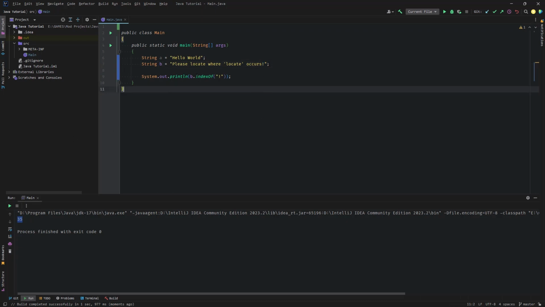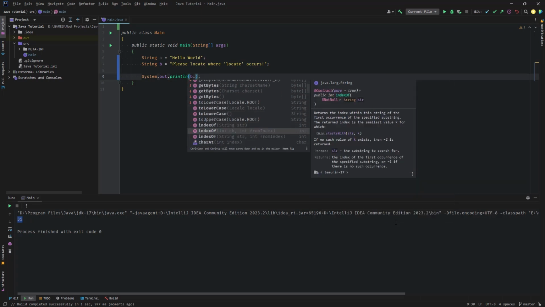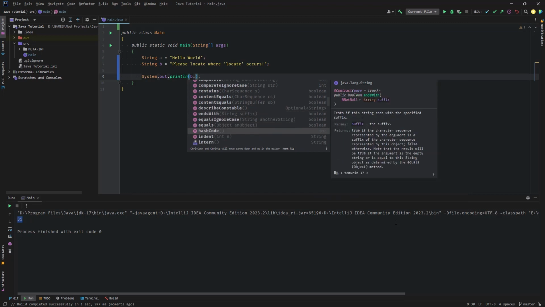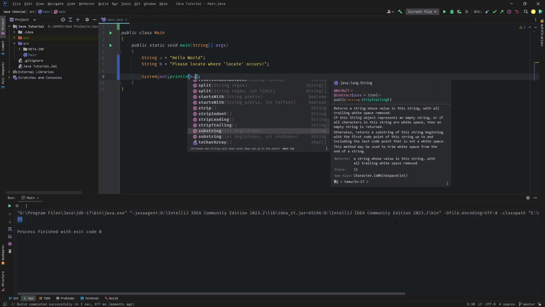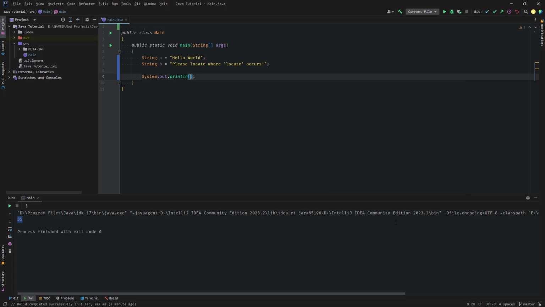There are different methods to work with a string, and you can simply find all of them by using your string variable, putting a dot, and you can see that there are tons and tons of method calls there. We will come to some of these later, but in this video, I want to talk about something more.